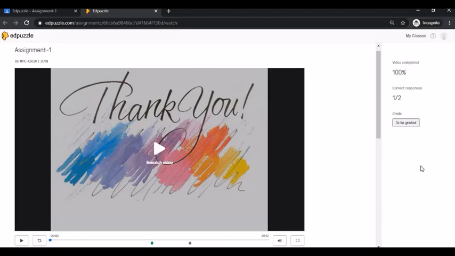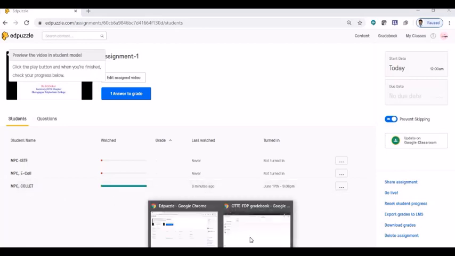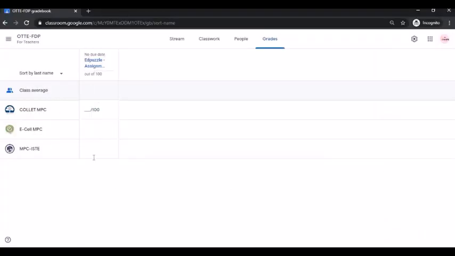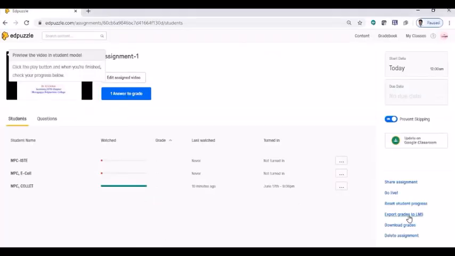Now you will go to Edpuzzle and see how it looks. The grades are shown in Edpuzzle, but they are still not received at the Google Classroom. Here you can see this is the account, but it has not yet received the grades. For that you have to export the grades to LMS, which is on the right side. You can download the grades, and also export the grades to LMS.